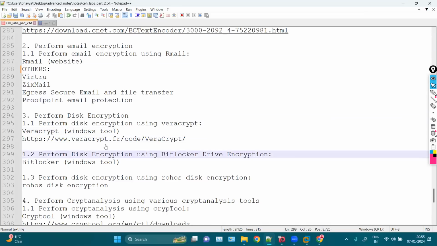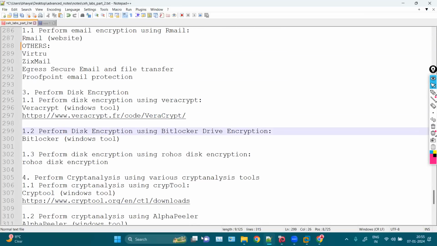Then we can move to disk encryption. Now let's say you want to encrypt your entire disk. For example, we have this one.